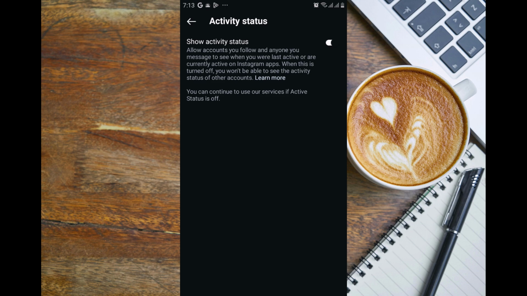Now here's the main event. Tap show activity status or toggle next to it. This will instantly disable your activity status. No more active now notifications for you.